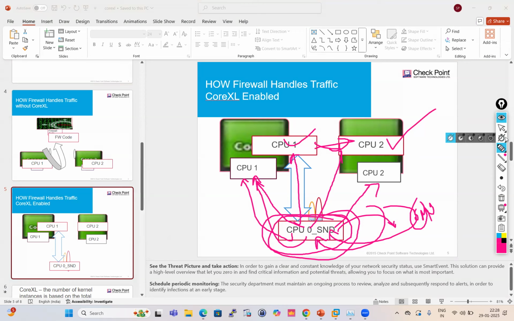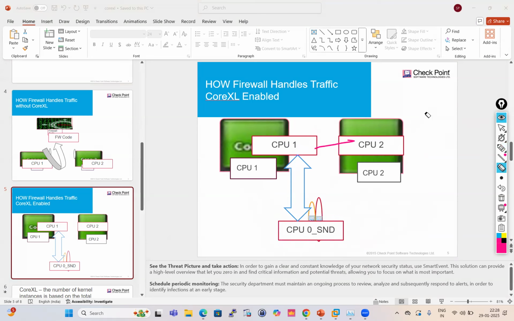Okay, so I hope you guys understand about CoreXL and its benefit and how it was working before it was enabled in the Checkpoint firewall. Whatever I'm explaining, guys, this is the advanced features in Checkpoint.